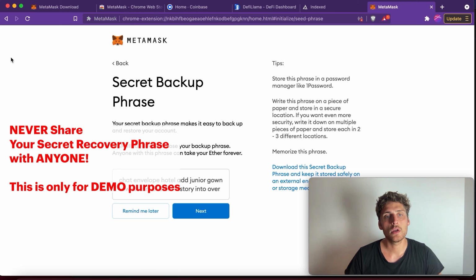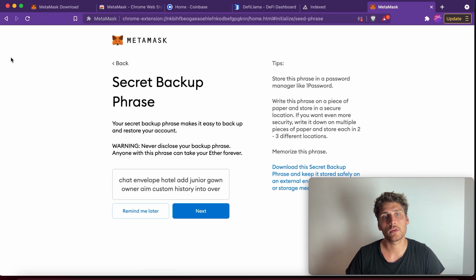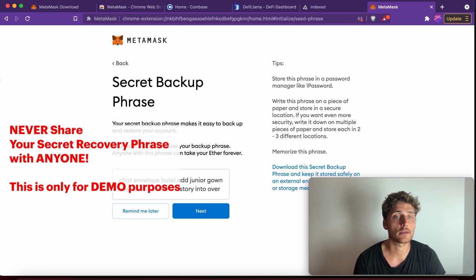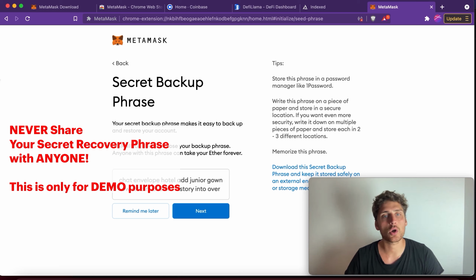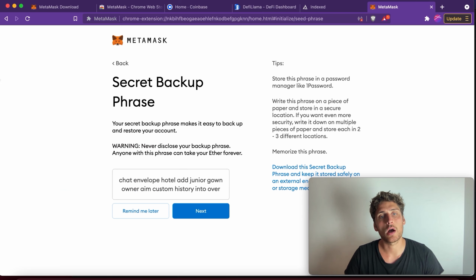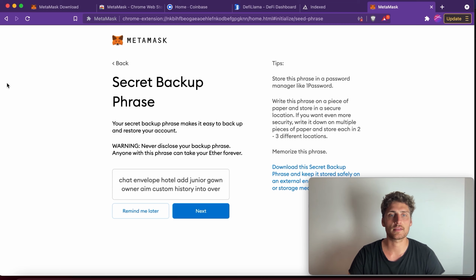Here what I need to do is basically write down the secret recovery phrase on a piece of paper and then hide this piece of paper somewhere super safe. You need access to this place, but it should be hard for others to find. So this could be a safe with a lock or a drawer or whatever other method that you want. There are also other options available to store this secret phrase. I'm going to cover this in another video. This is the most popular method, let's say.